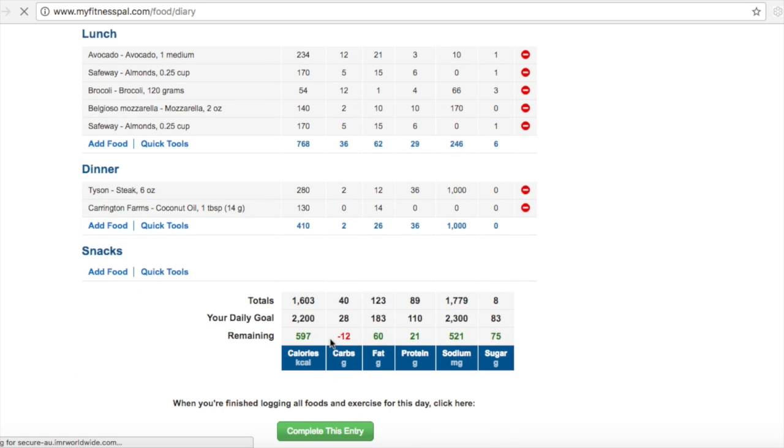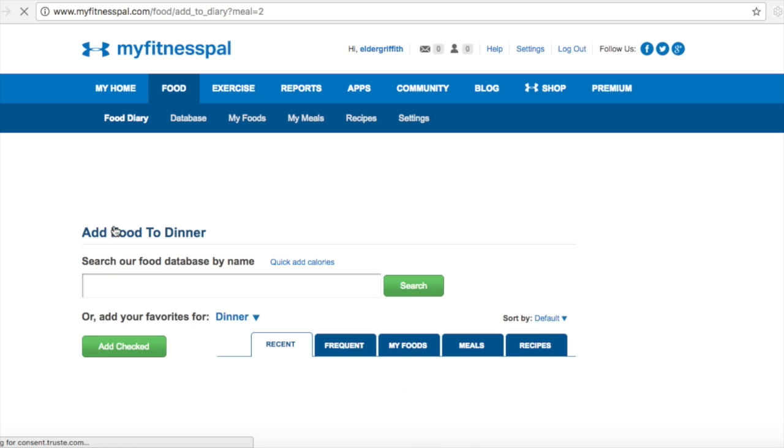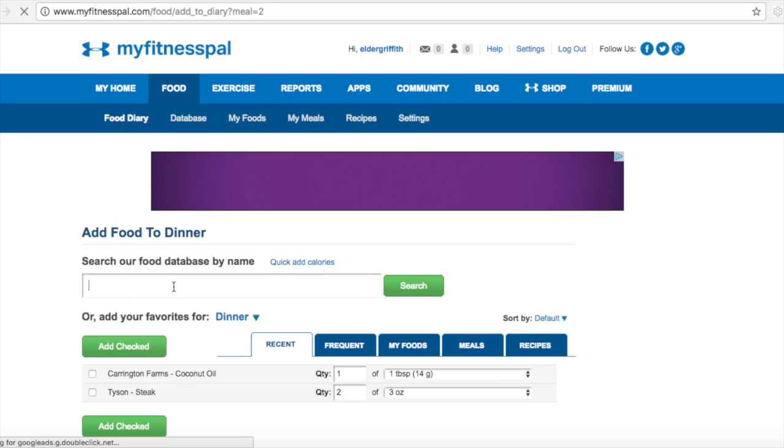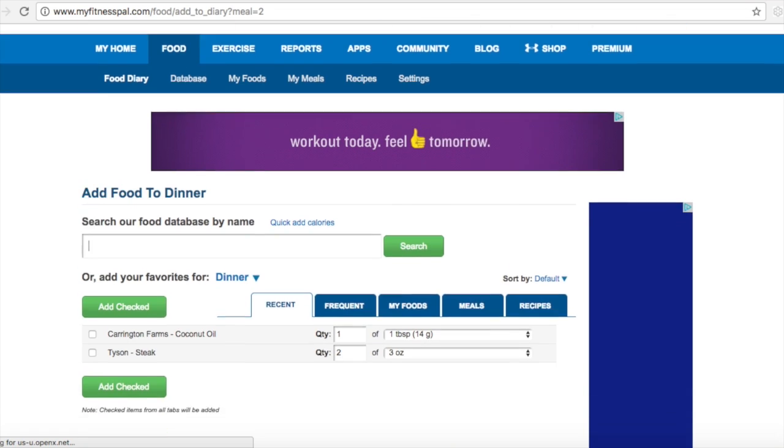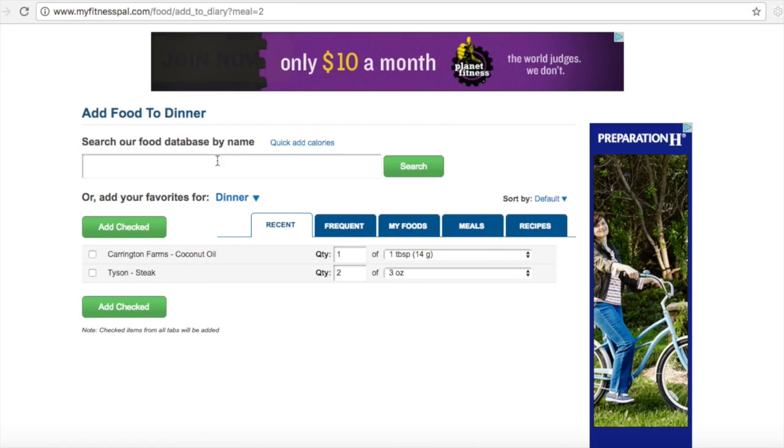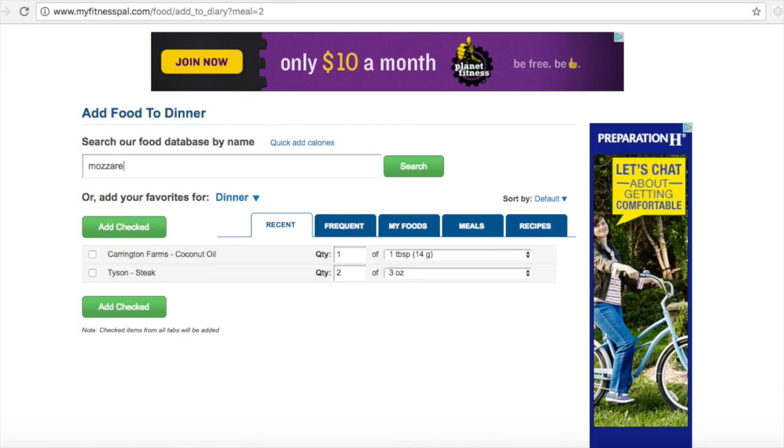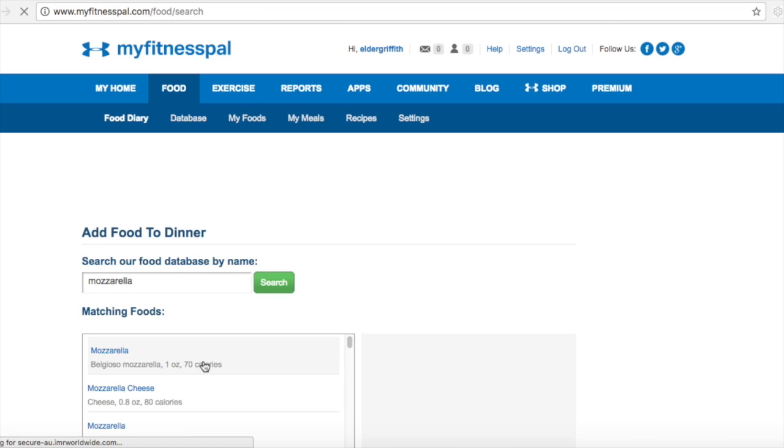All right, still have a ton of fat left and a little bit of protein, so I think we can get some cheese in there. I don't really worry about salt and sugar too much. Let's do some more mozzarella. Another 2 ounces again is fine, same brand.